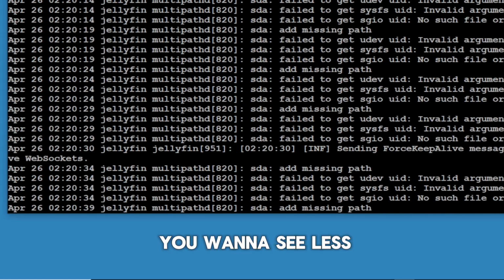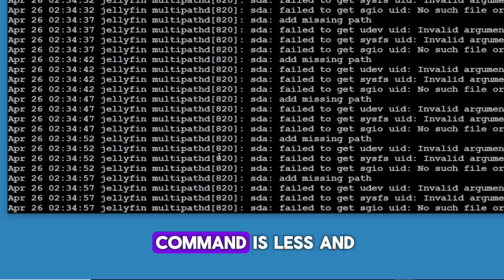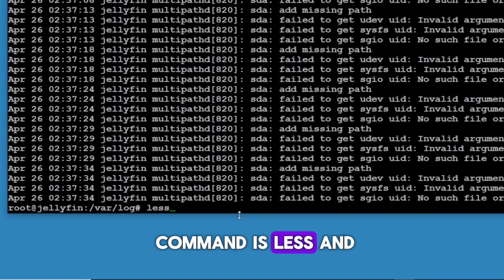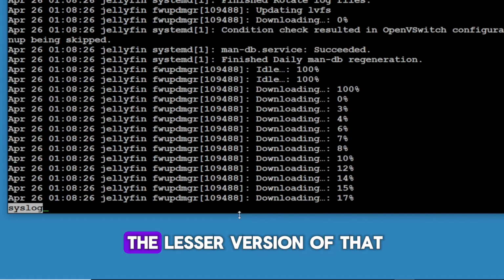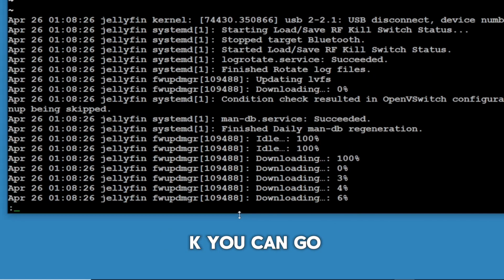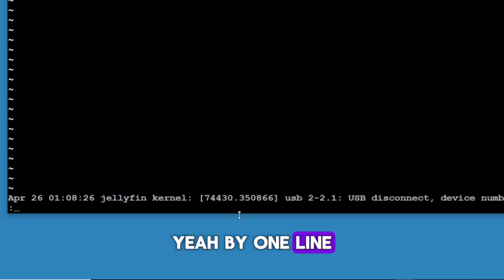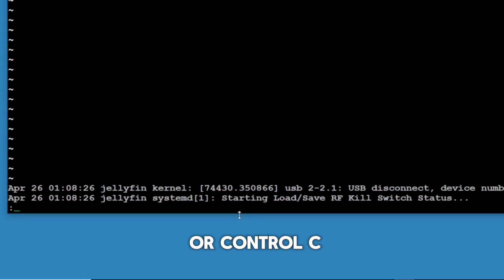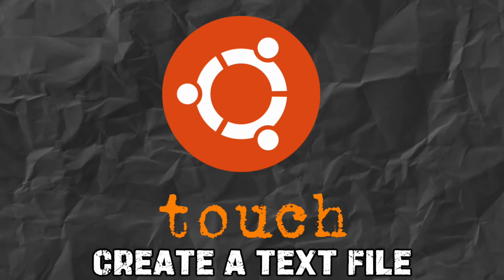So if you want to see less, for that the command is less and syslog. Now you can see the lesser version of that, and if you press shift K you can go up one line at a time. And to exit you need to press Q or Control C. Control C to exit.